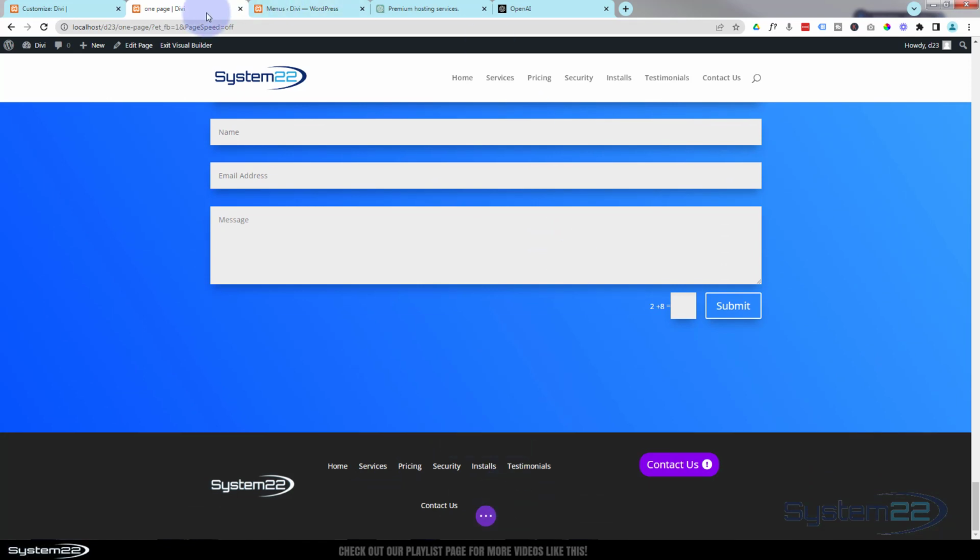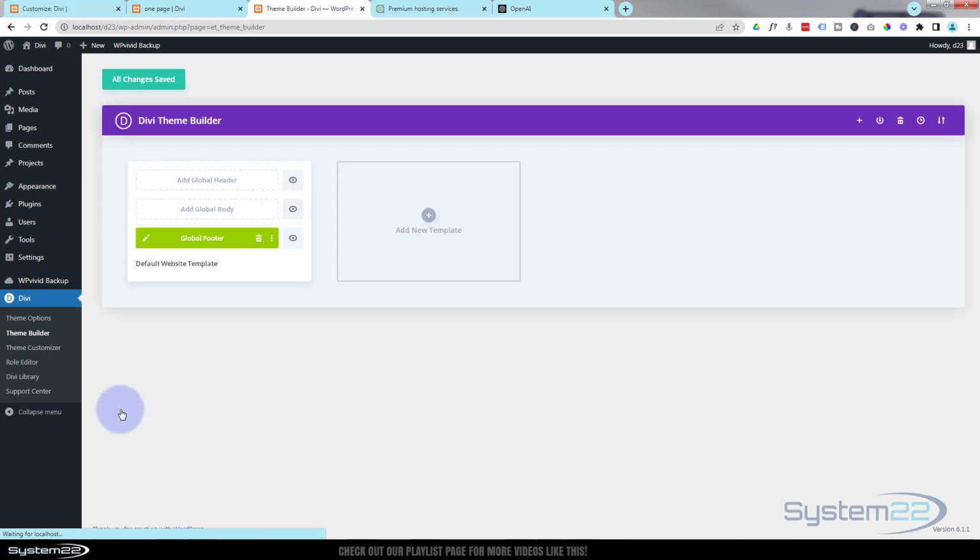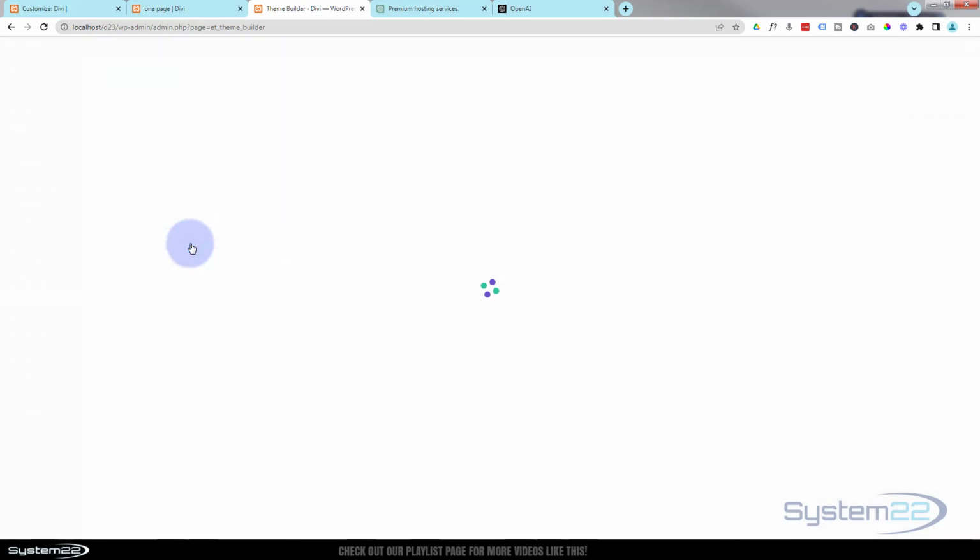So let's go back to our dashboard again. We're in the menus at the moment. I'm going to go down to Divi this time. Theme Builder. Here's the one that was sitting there before. Doesn't quite work with that bigger menu, so I'm going to delete it. I'm going to add a global footer again. I'm simply going to click on the field, build a global footer.